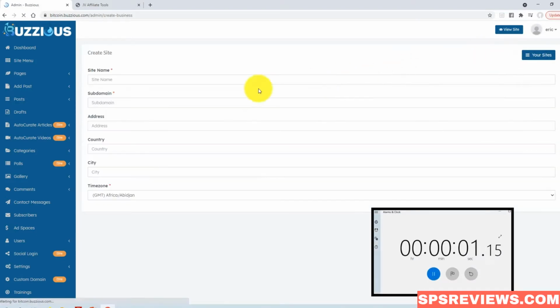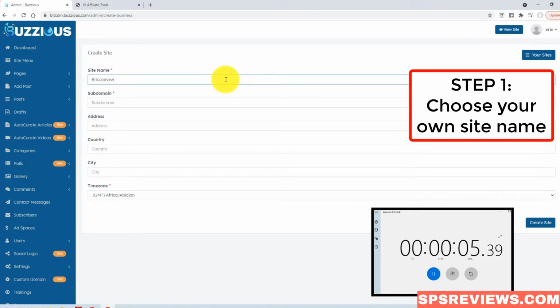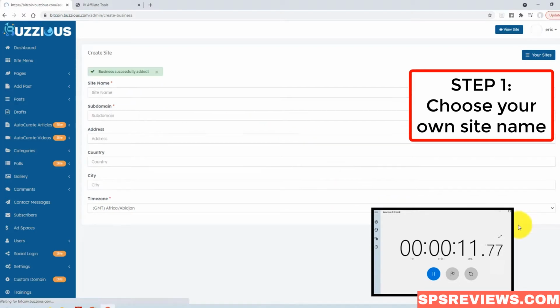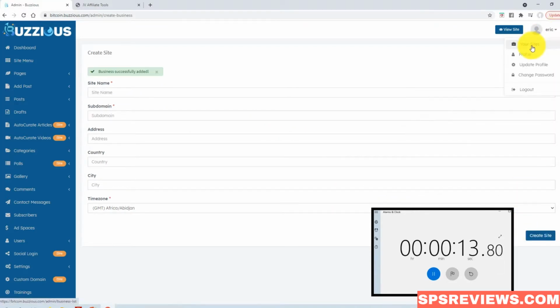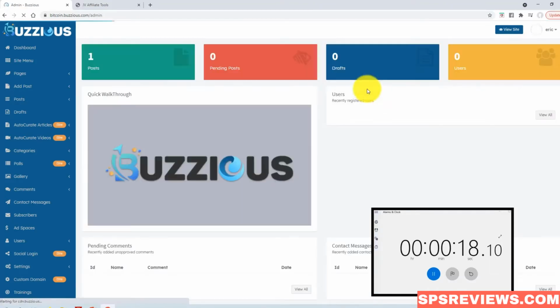Click Create New Site, select a site name. I'll just create one called Bitcoin News. The subdomain, we'll just call it Bitcoin. I've been into that stuff lately. Click Create Site, then click your username again, click Your Sites, and under Options, select an option and manage the site that we just created.